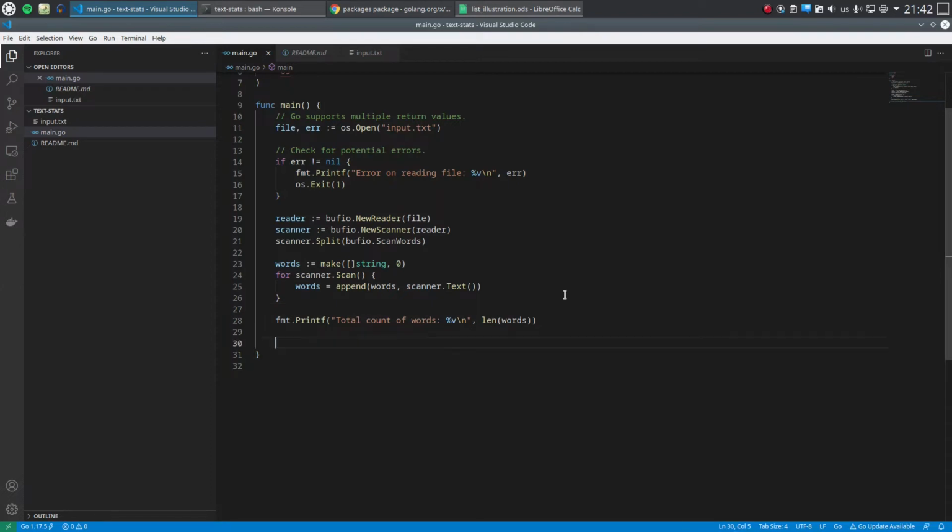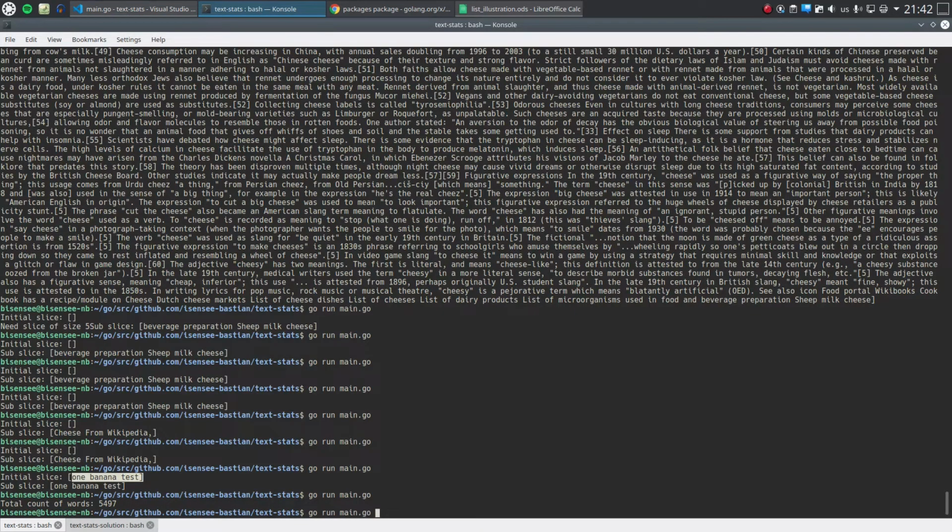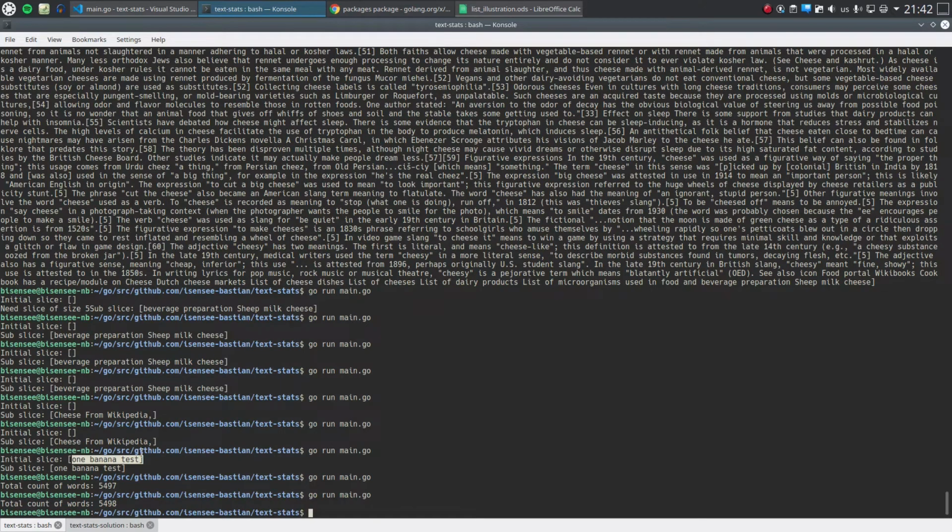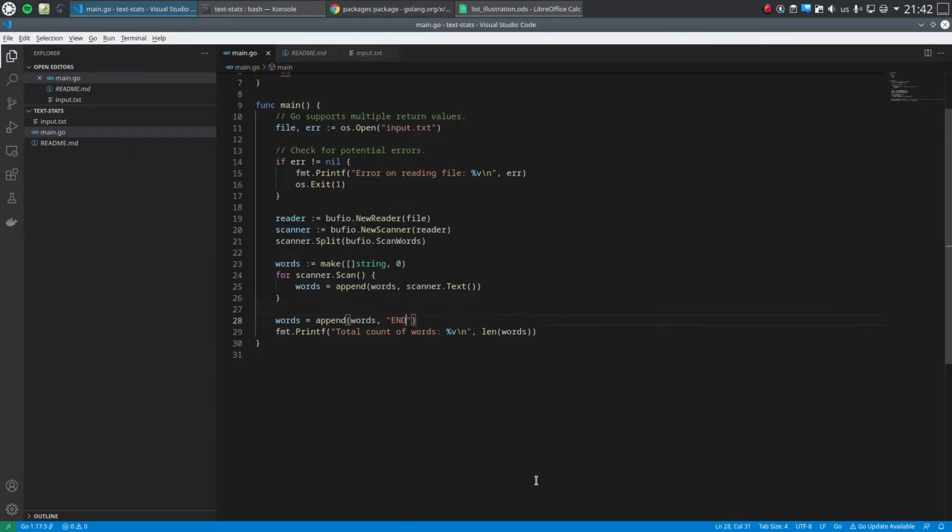And just to illustrate it, of course, when I append elements or remove some of them, the size changes. So at the end, let's say we append a word and that is included. And now the size should increase by 1. And it is. Length returns 5,498. So that's it. Now you know the basics about lists or slices in Golang.